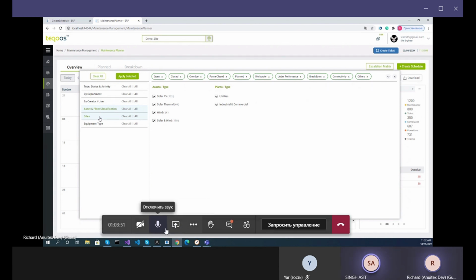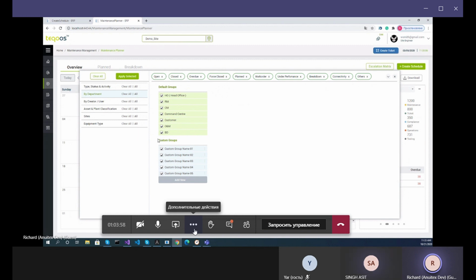Okay, so now clear. So by department, what about these fields? For department, remove this one. But SD, RM, CM, these should be there. These are the roles.